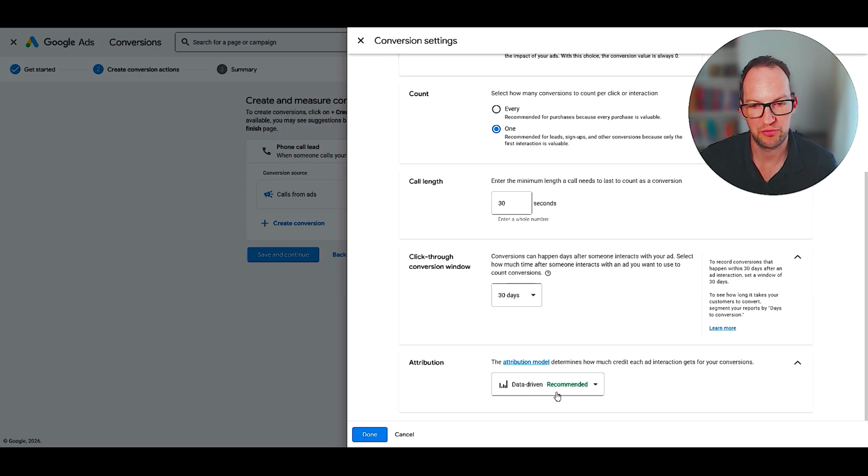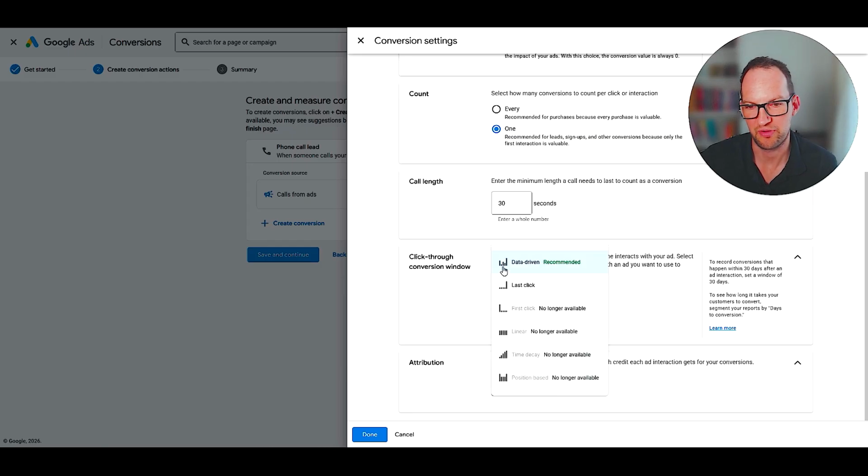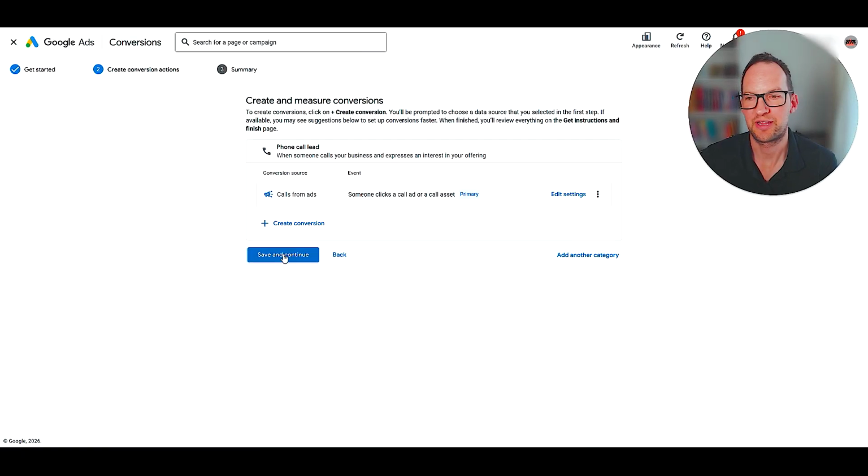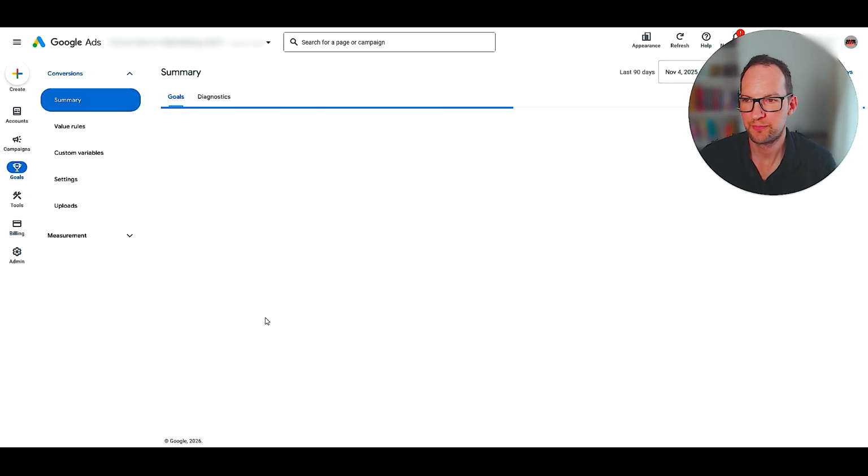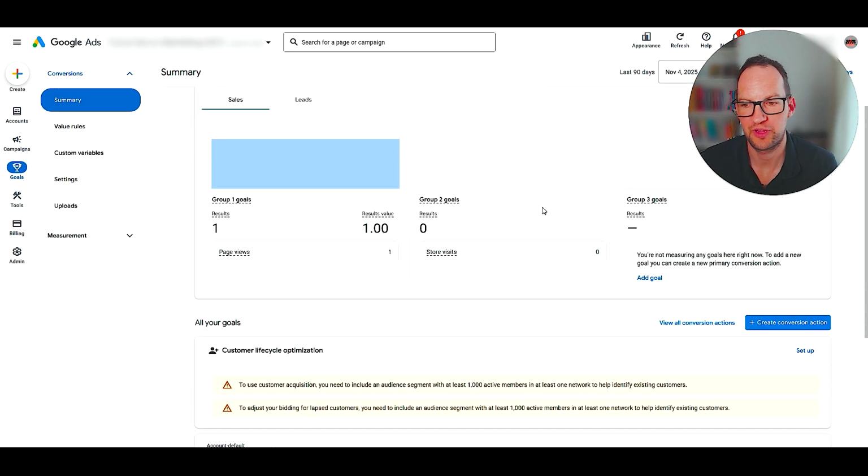And the attribution model, we're just going to leave that as data-driven. And then we click done. Now click Save and Continue. Click Finish. Now that we've created that conversion, we should see it down here.